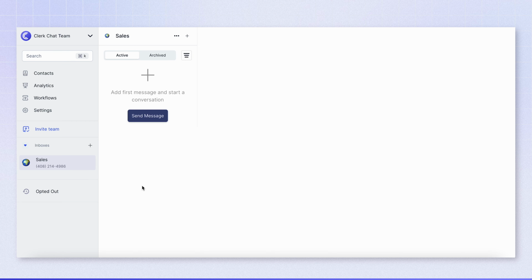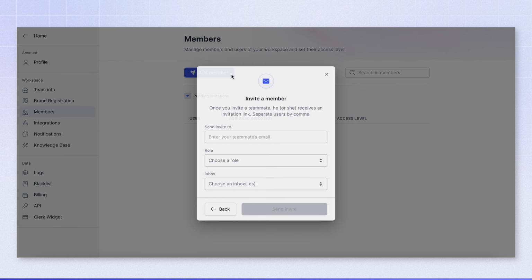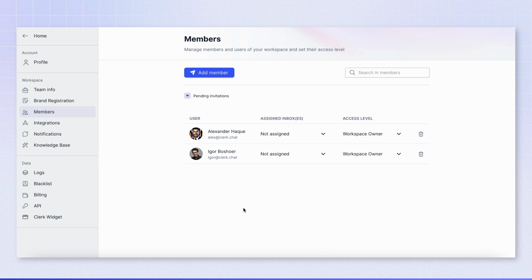Today I'm going to set up my support team inside Clerk Chat and show you how to do this. First, I'm going to head over to the settings and members and invite two of my team members. I'm going to choose their role. Great, I've now added two of my colleagues to the workspace.